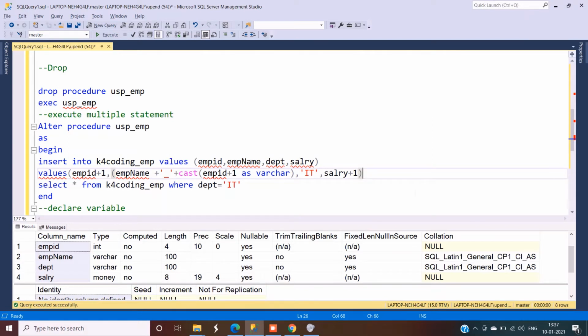So I have given a values statement at two places. It will result in error, because when you pass an insert into statement, after the table name you have to pass your columns, which columns you are passing the values for, and then you have to mention that values statement. After values you have to pass your inputs.